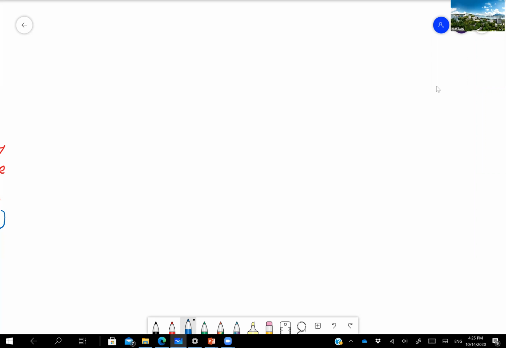Okay, so now let's continue. Back to that one, let's talk about the general structure system. In a general structure system, we can categorize into two.